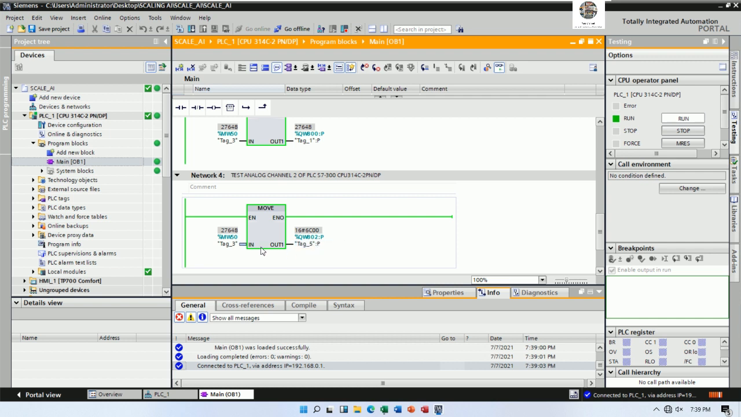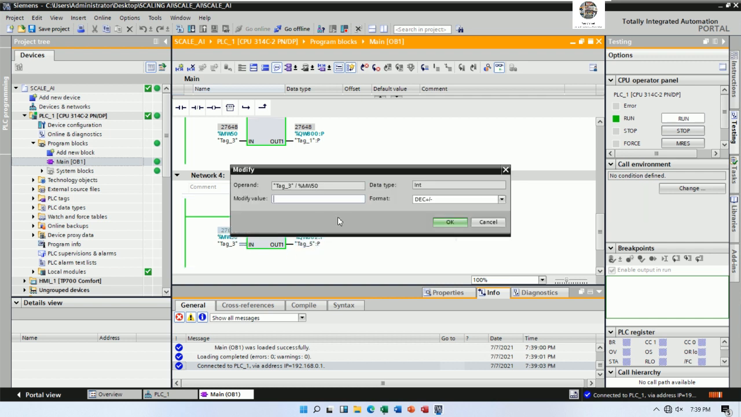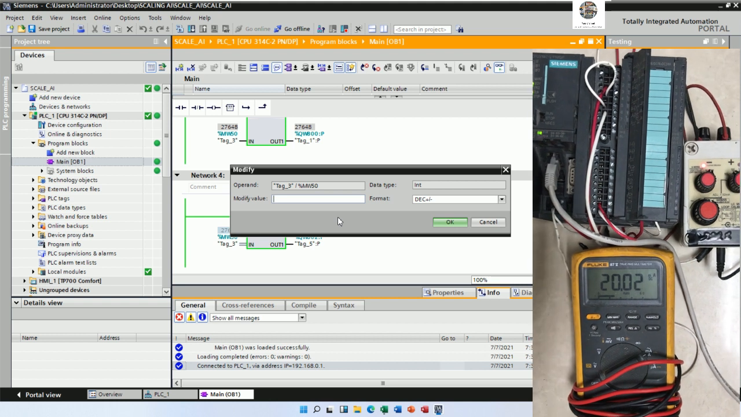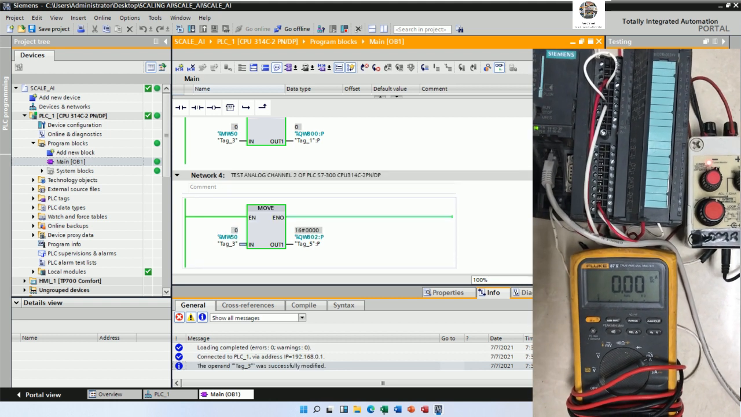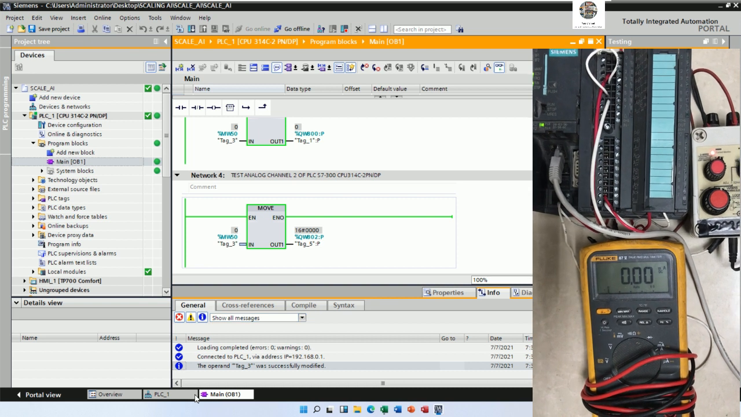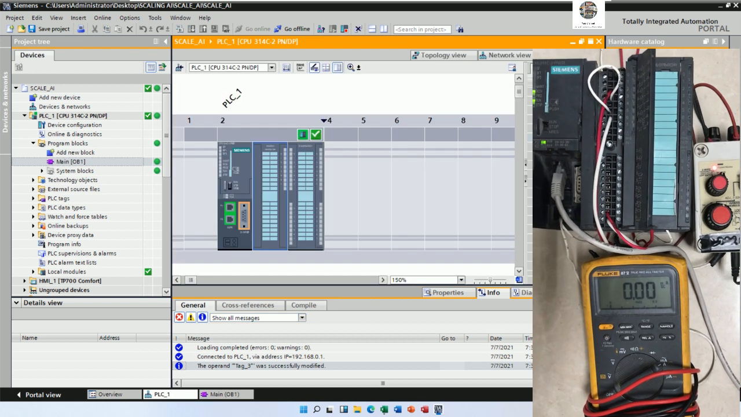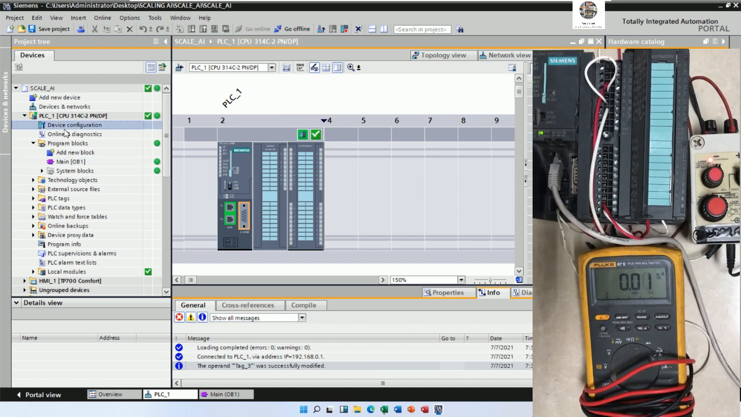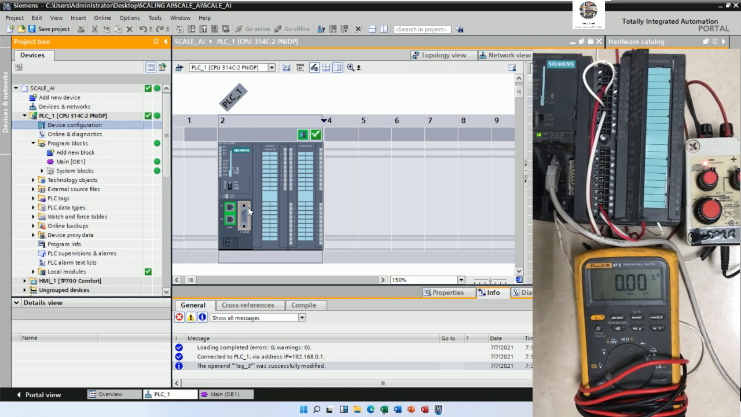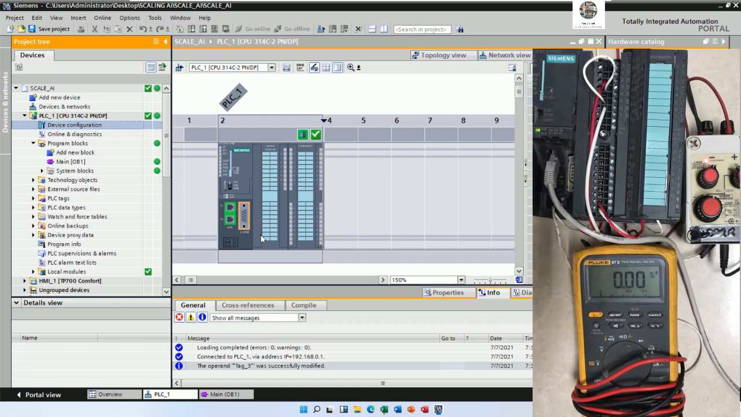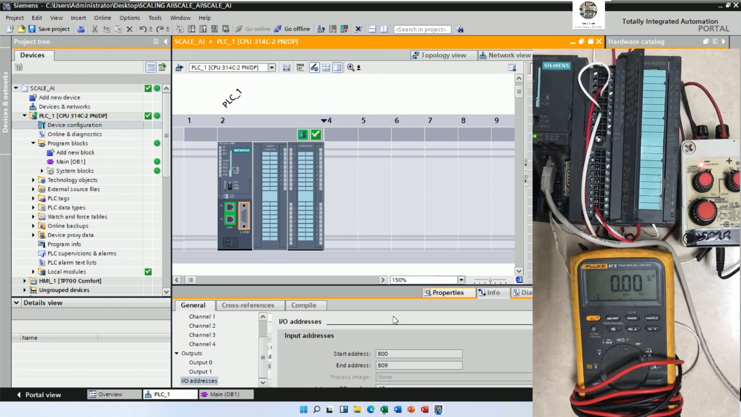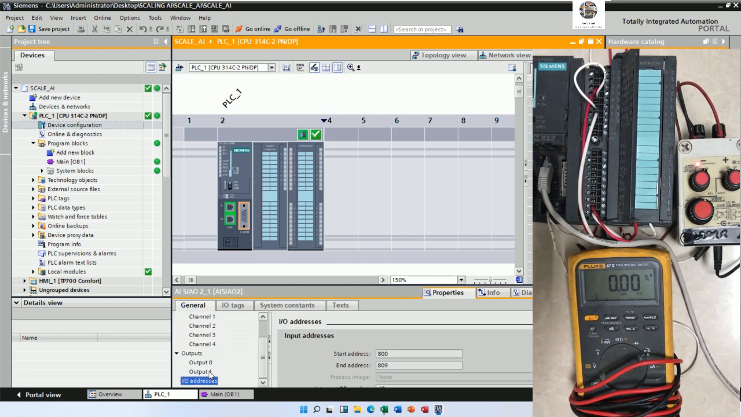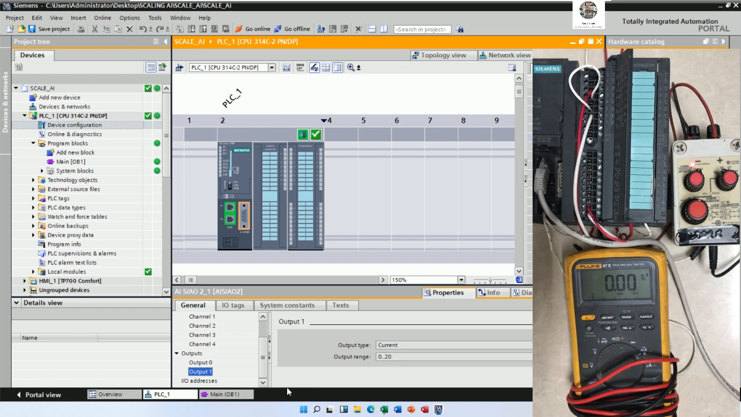So right now the milliamp shows 20 milliamp or so. So let me write the value to 0. Okay, write value to 0. It will be 0 milliamp, right? Because the setting that we already set is 0 to 20 milliamp, right? Let's go to hardware configuration, and then go to property. Check here. The setting that we set is 0 to 20 milliamp, right?